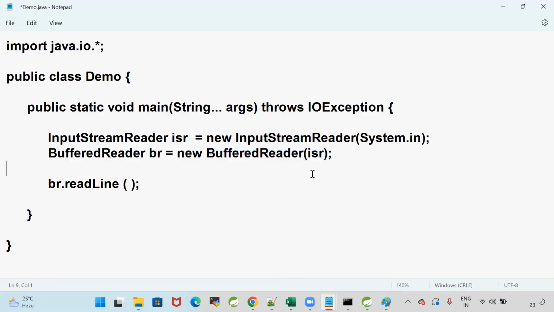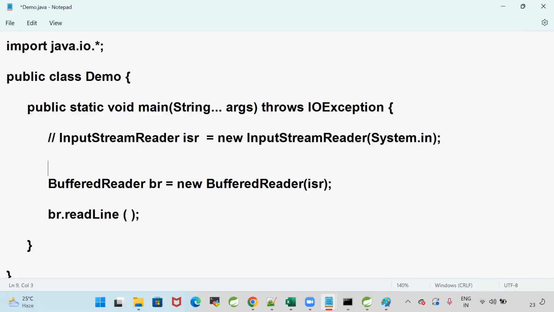BufferedReader is a mediator between the Java program and the keyboard. Is BufferedReader directly connecting with the keyboard, or is InputStreamReader connecting with the keyboard? InputStreamReader connects with the keyboard, and BufferedReader connects with the InputStreamReader. Now I don't need InputStreamReader because I have a file.